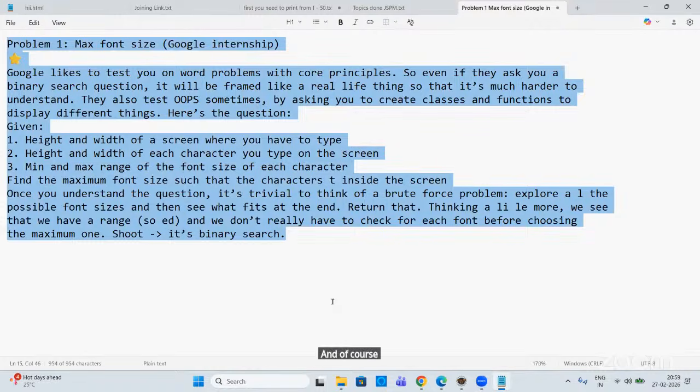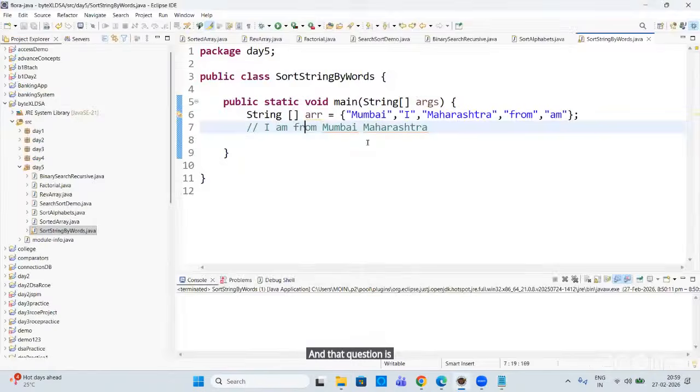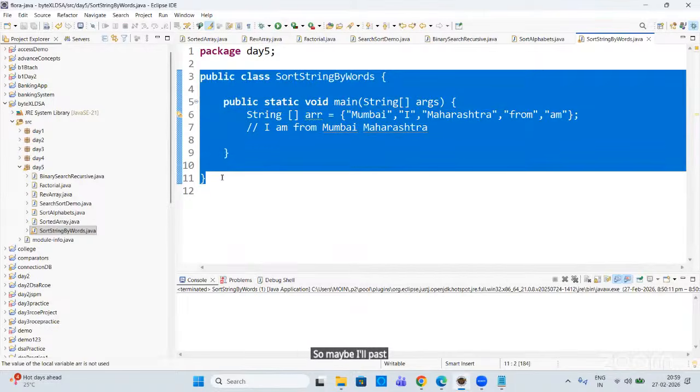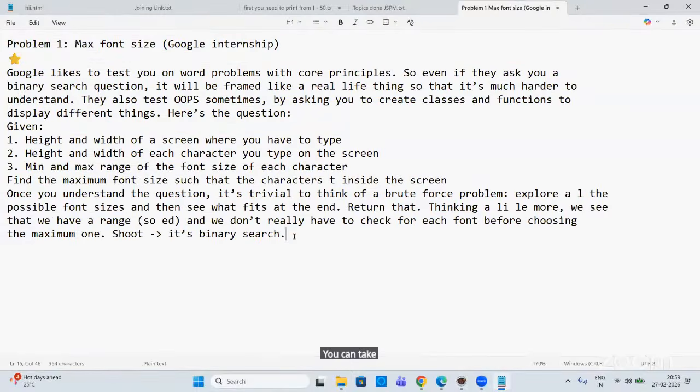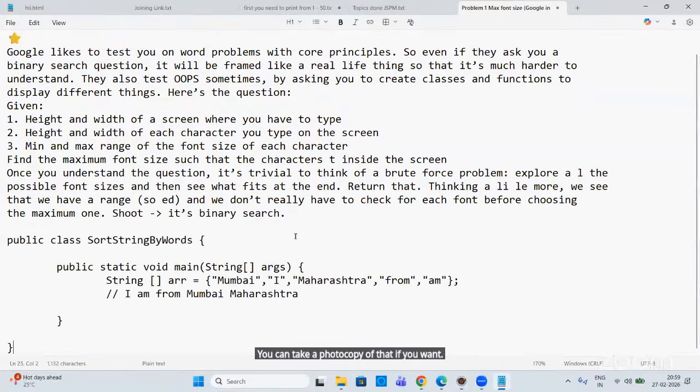And of course, there is one more question given as an assignment. And that question is this one. So maybe I'll paste both here in the chat. You can take a photocopy of that if you want.